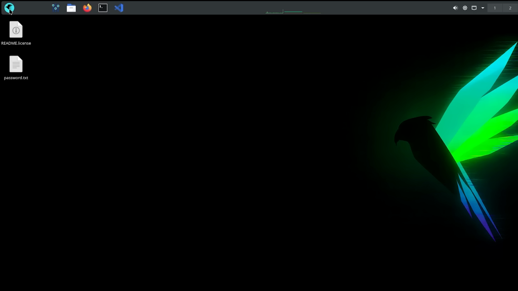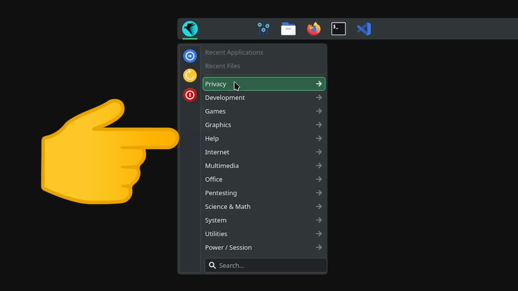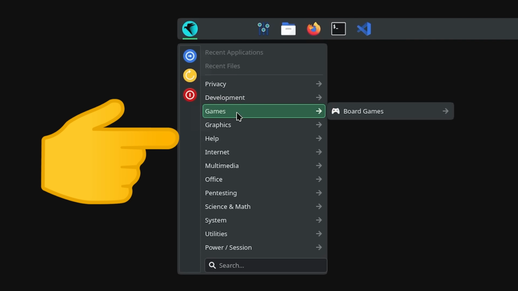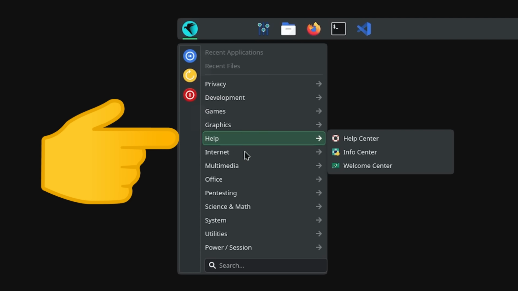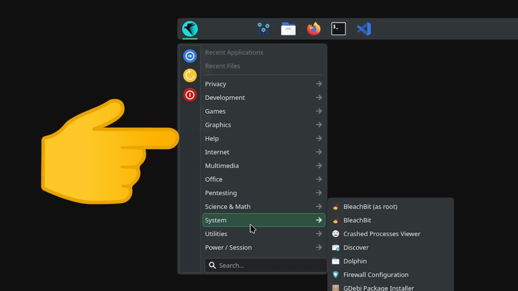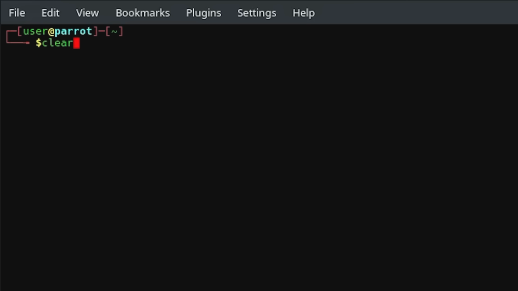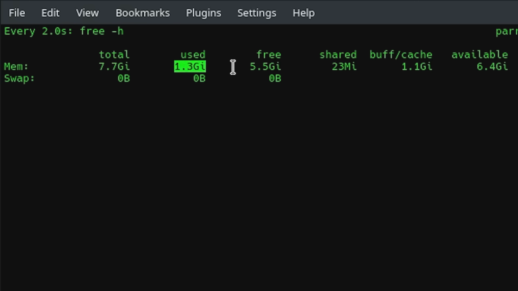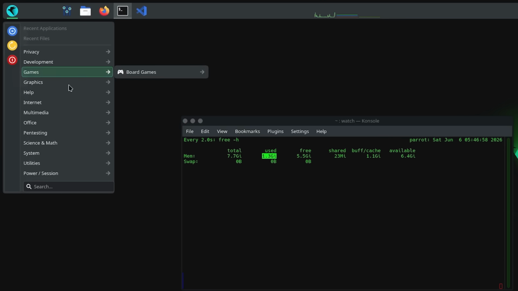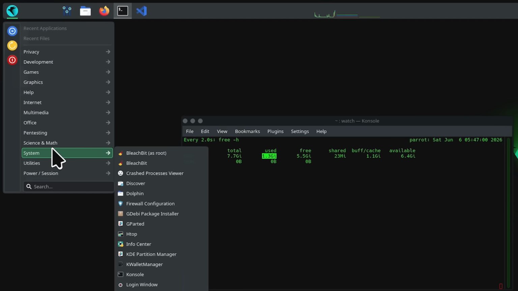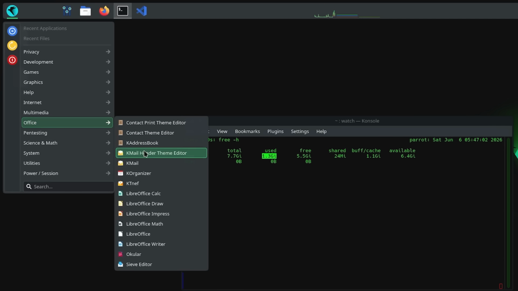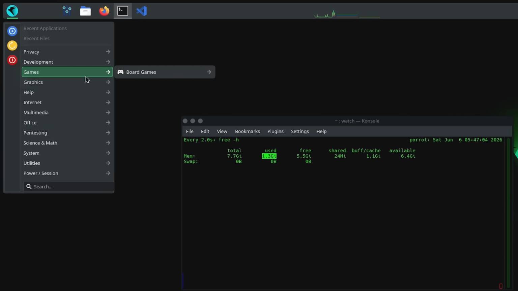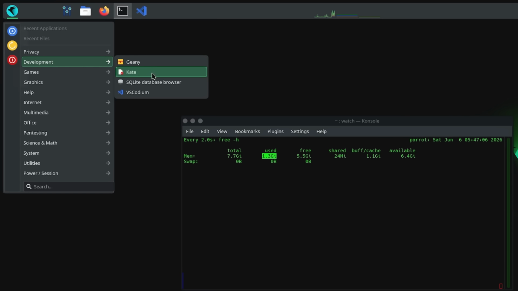Everything is where you'd expect it. The menu is organized, the panel is clean, the system tray works properly, and the performance is immediately noticeable. I opened the terminal and checked RAM usage at idle. Kali on a fresh boot sits around the same range, but Parrot felt snappier in actual use. Clicking through menus, opening applications, switching between windows, there's no lag anywhere. On a VM with limited resources, that matters a lot.